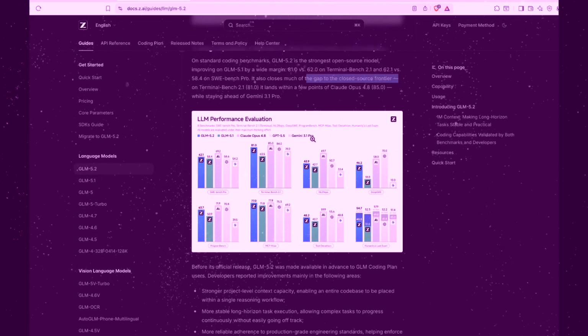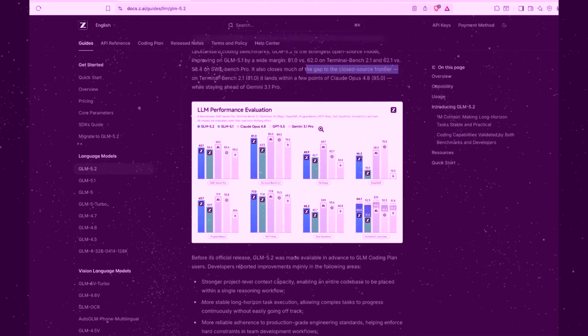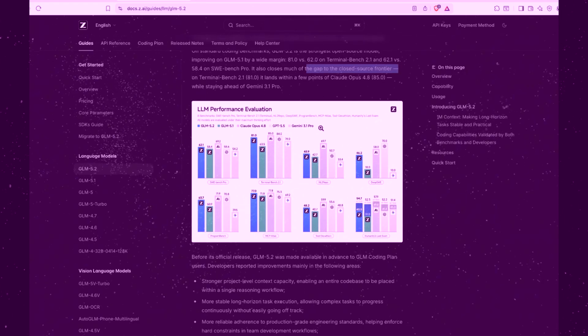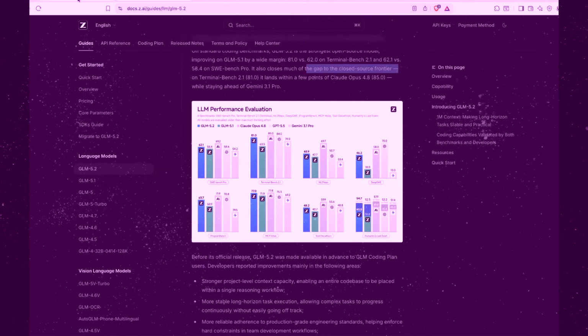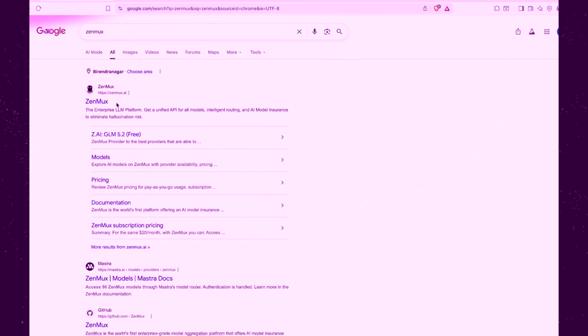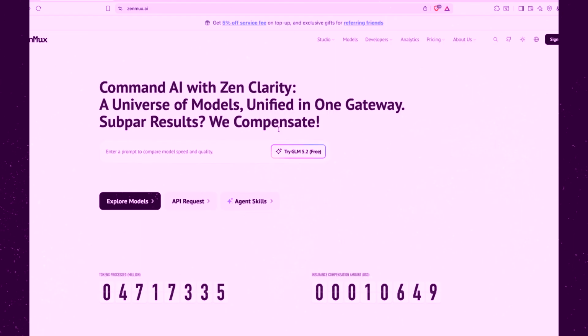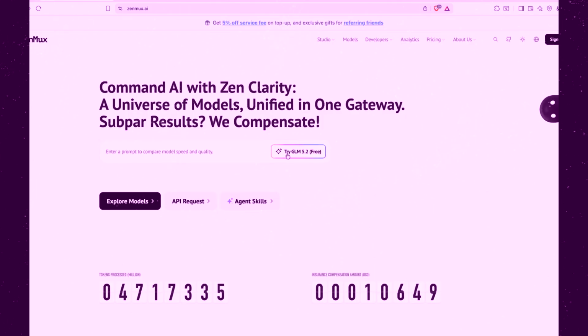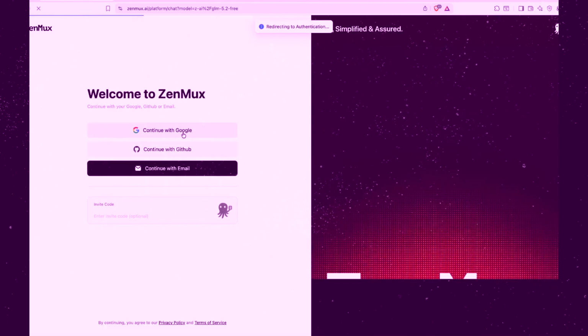Today, I will demonstrate how to integrate GLM 5.2, an artificial intelligence model, into your Visual Studio Code editor. Open your web browser and search for GenMox. Access GLM 5.2 for a limited time. Additionally, test the GLM 5.2 AI for free inside the playground testing area. GenMox also includes this option.